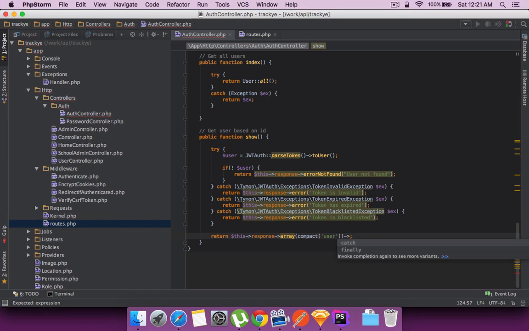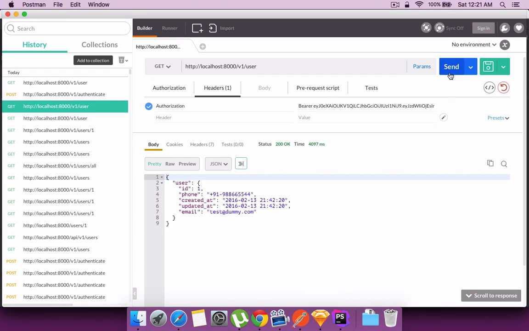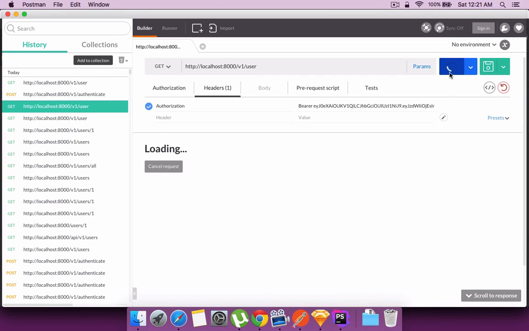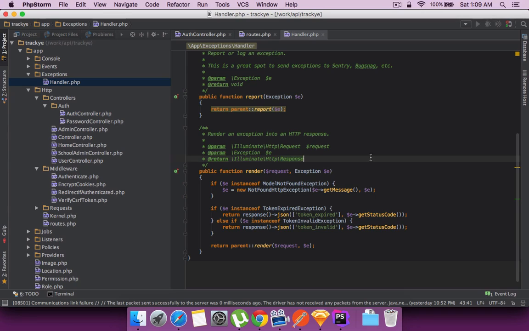So we had to actually call the set status code and then return 200. So that works fine now. So let's get going with the other features which are required.